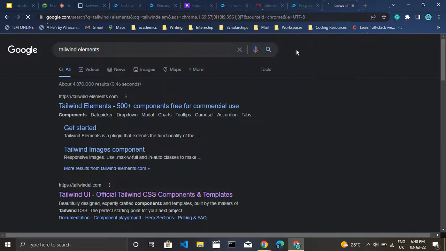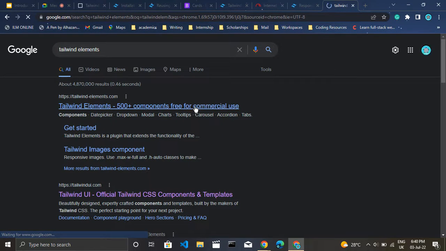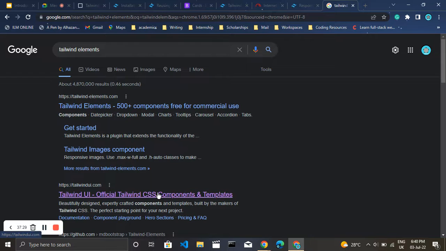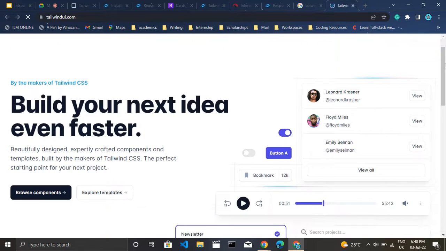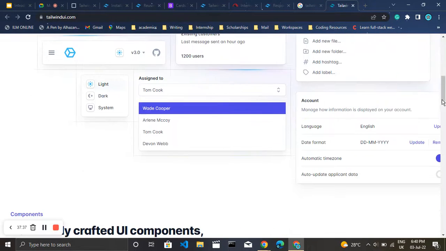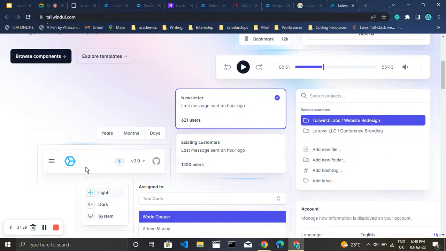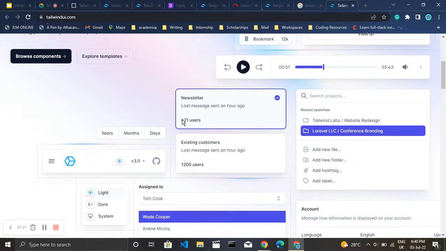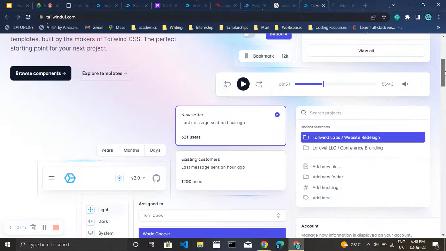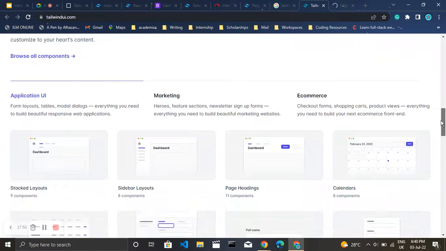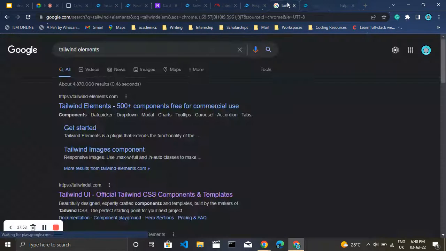Tailwind Elements, which gives you 500 components out of the box, free for commercial use. You also have the official Tailwind CSS components. I think with Tailwind UI, the official one, they have some paid ones. So you see everything you can think of, even hamburger menus and advanced CSS designs. There are ready-made components that you can just pick up. So there is Tailwind Elements like this.